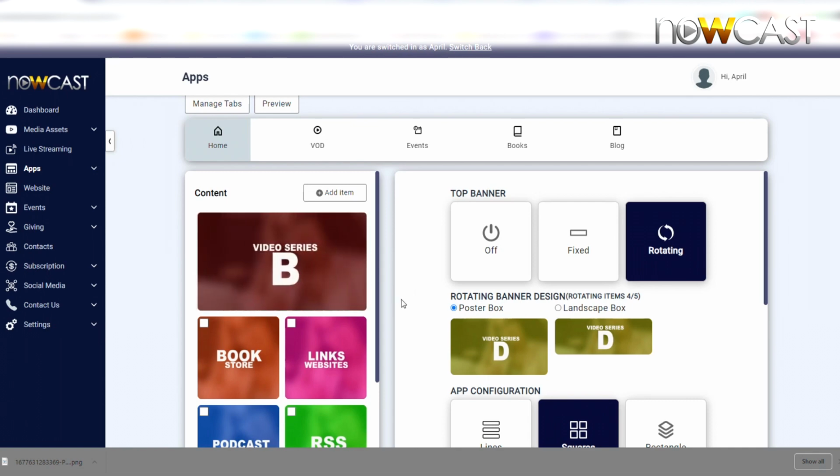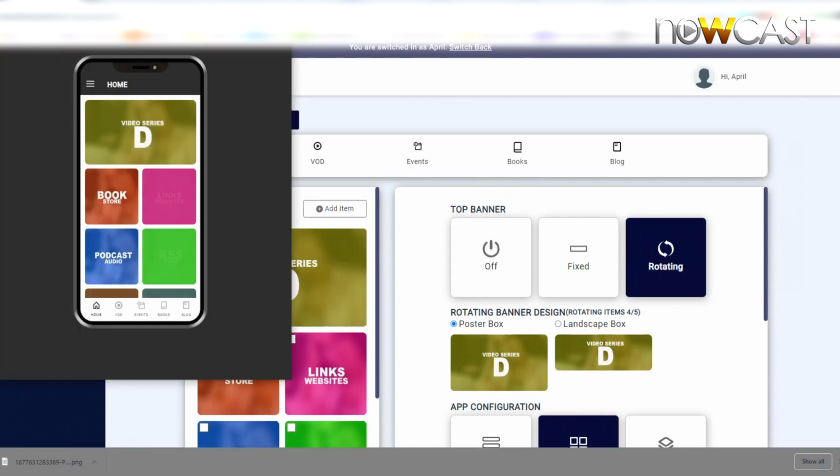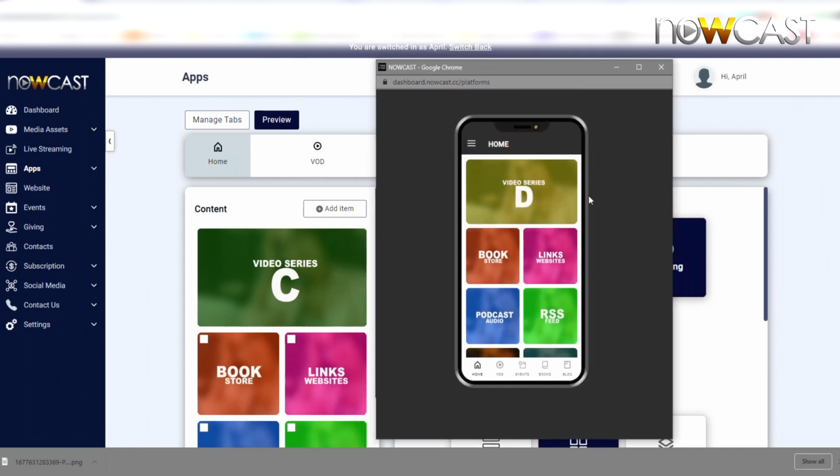Remember, you can always click the preview button. Don't forget, you have the preview button here to preview what your app looks like in real time. And you see the rotating banners here. When a user clicks on a particular item, it will take them to that video series.